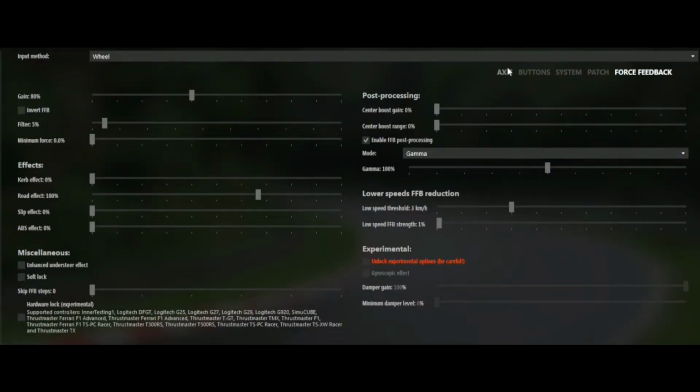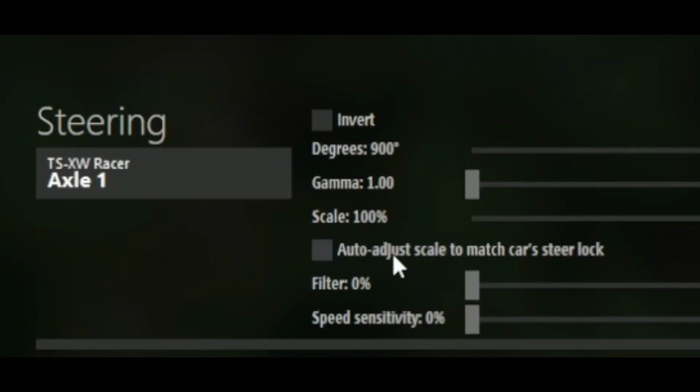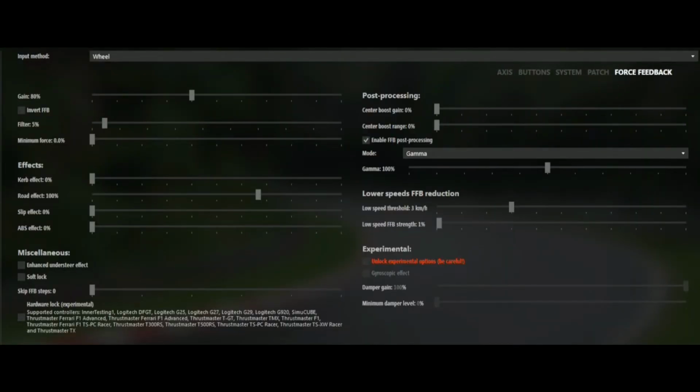That said, I'd strongly advise you to use this: when you go to Axis, where it says Steering, there's an option called auto adjust scale to match car steering lock. I'd advise using this instead of using these two. So again, they're pointless. That's my advice, not to use them. Except, you can experiment, play with them, and adjust to your liking. If you like them, use them. If you don't like them, don't use them.